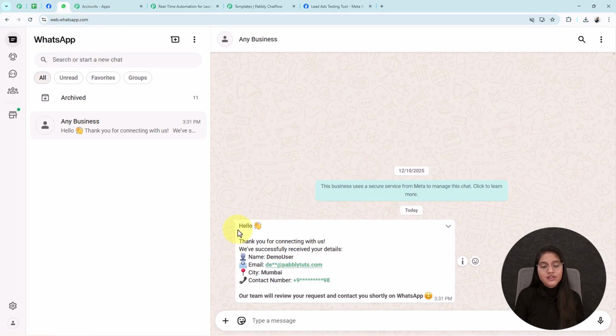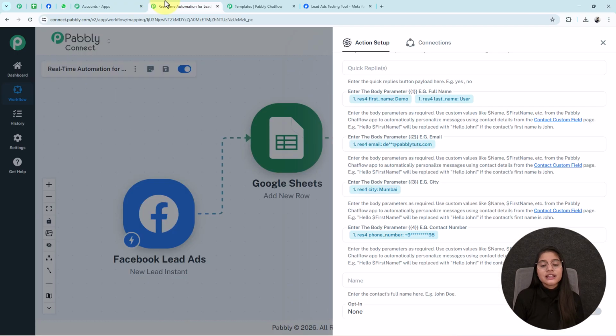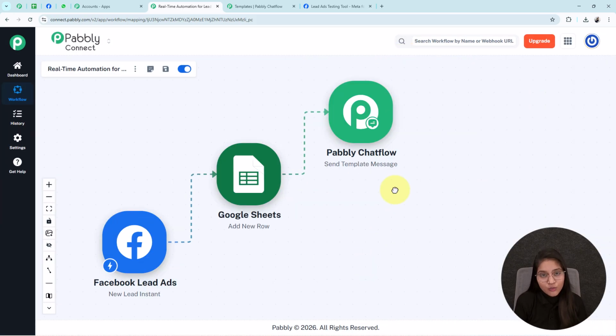Now, as we have received the template message on our WhatsApp account that dynamically includes the user details, this means that this step is also working perfectly. Now, moving forward, I also want to send follow-up reminders to my user's WhatsApp account after 72 hours.